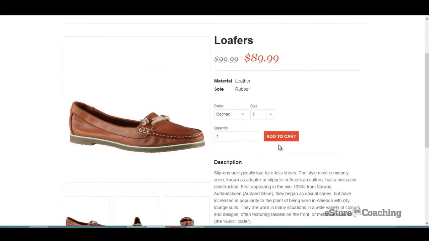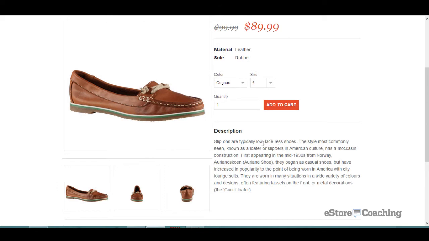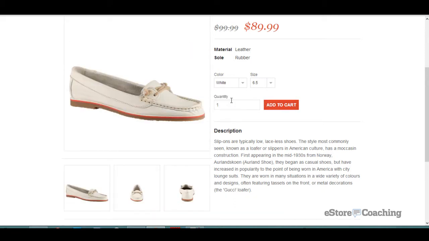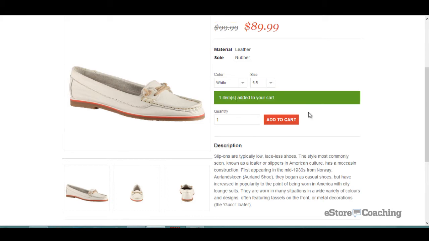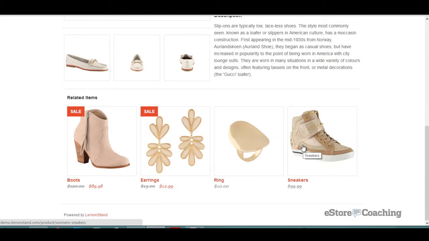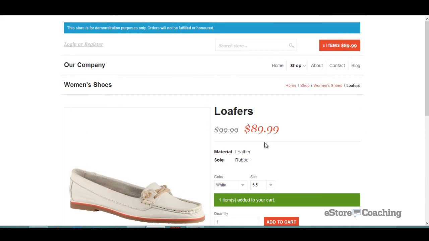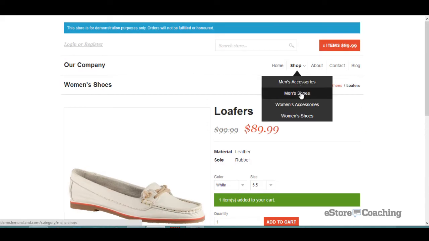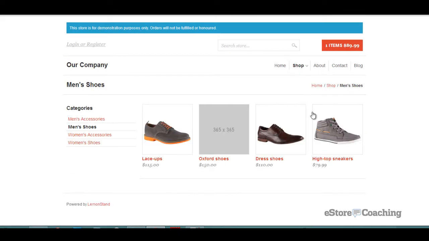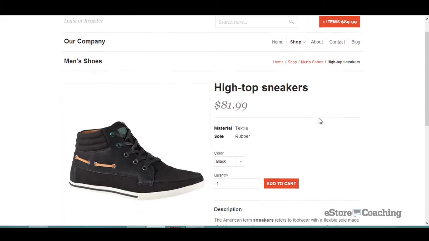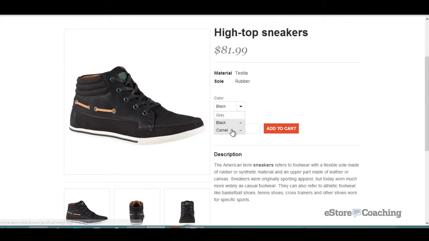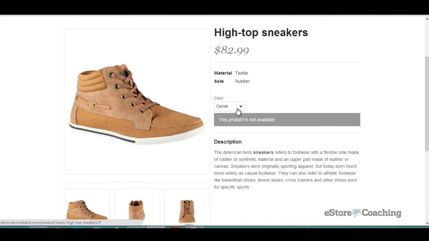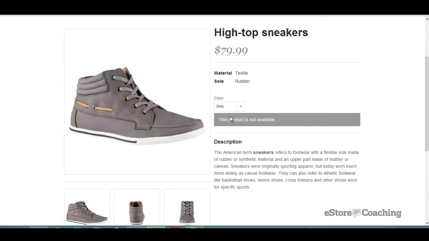So let's take a look at the product page. You have a basic product page as well, with different colors and size options, quantity, description, with the images on your left. Nothing out of the ordinary. And you have your related items at the bottom. You have a beautiful drop-down menu. Again, just browsing through the product page.